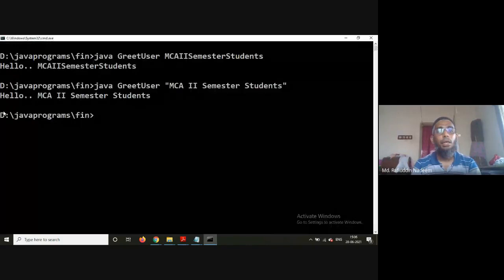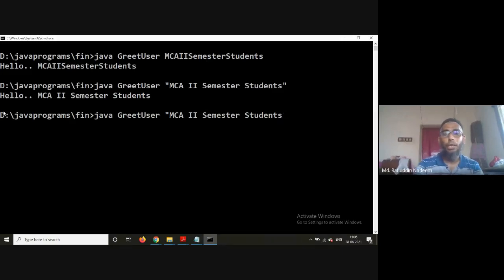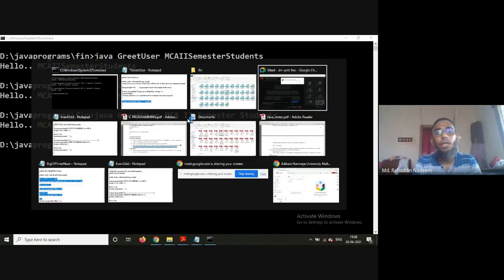Right. Now here I'm giving it in quotation marks. If I don't give the quotations, what happens here? See the difference. I'm not giving the quotations, and the output is only MCA. When I give java greet user MCA second semester students without quotations, MCA will be stored in args of zero, and second will be stored in args of one.